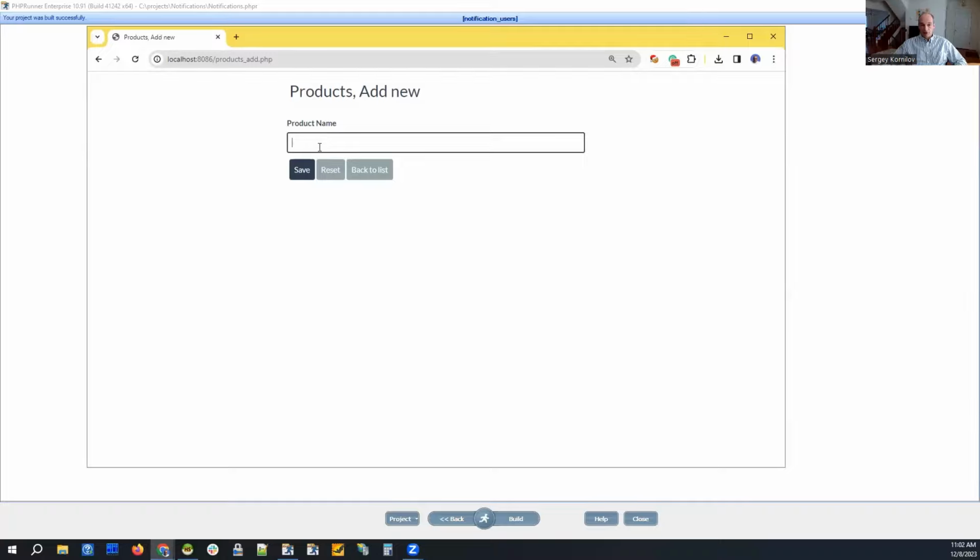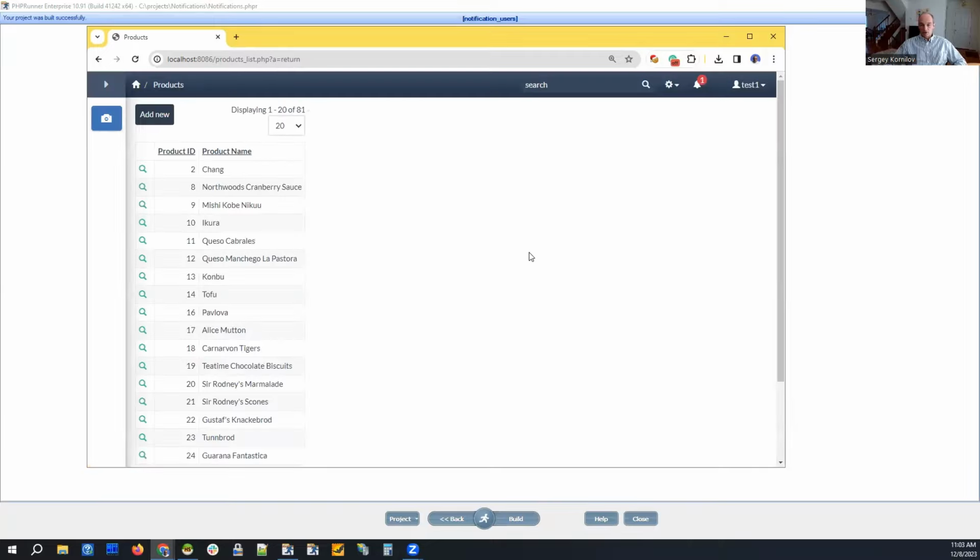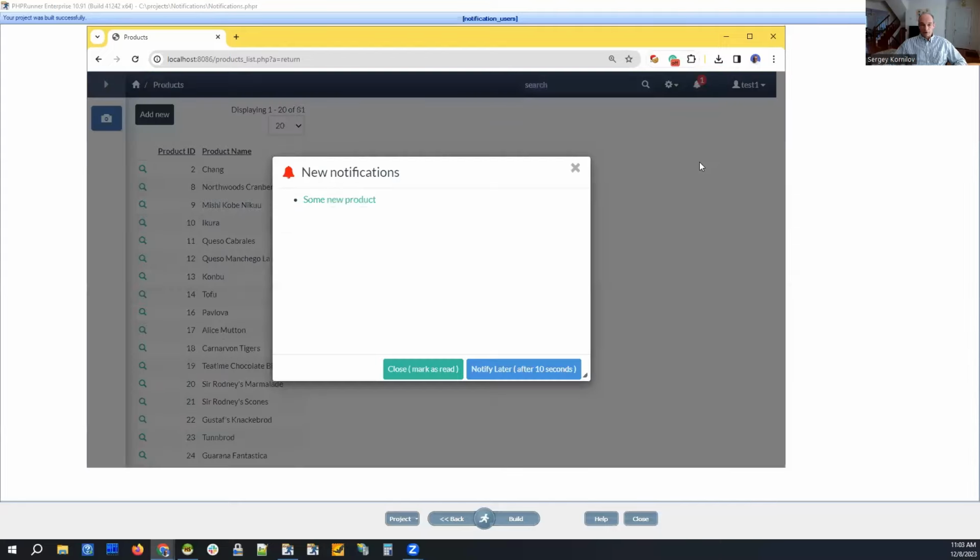in the after record added event. Some new product, and we'll see what it does. So we click save, go back to the list page, and you can see already that a notification is shown on the toolbar, but wait a little bit. Okay, there it is.